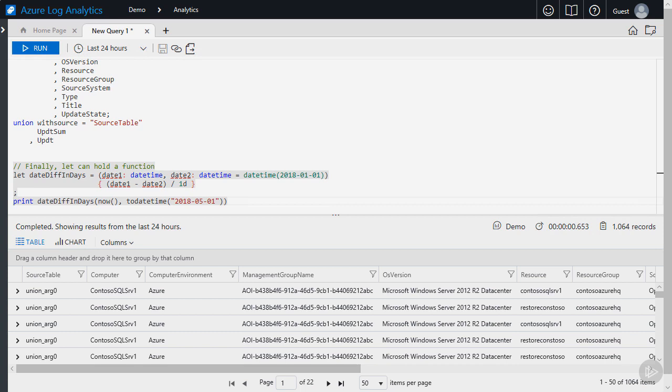On the next line, I have my set of squiggly braces, and then in it, I have what I want the function to do. I take date1, subtract date2, take that output and divide it by 1d so that the output will be in days. So after creating the function, I have my semicolon, and then I fall into a print statement that I'm using just to illustrate its use.